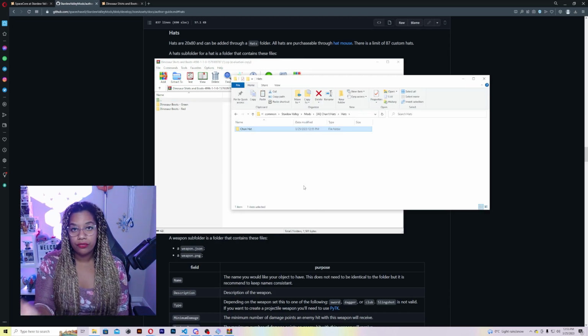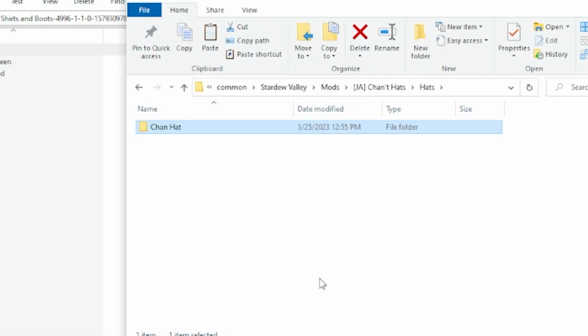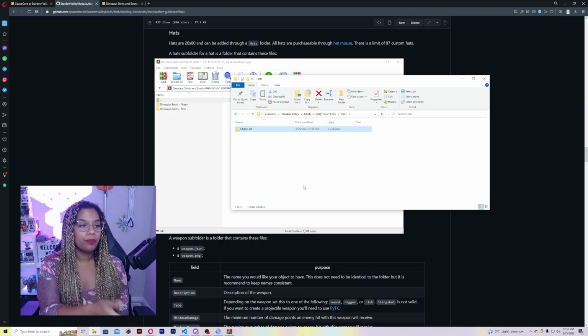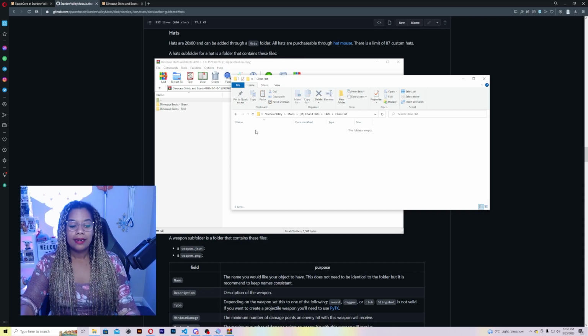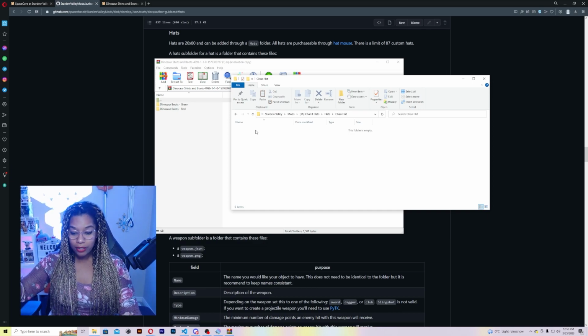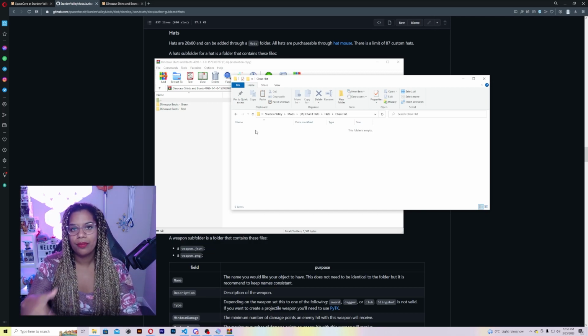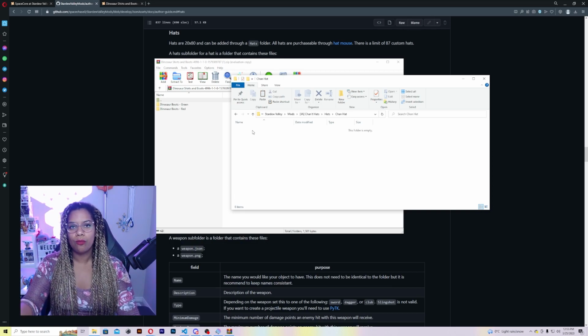Okay, so I've created a folder called Chan Hat. Again, it's empty. So we're going to add the stuff that we want to add in there. What we're going to do is start with our map, or hat.json, to let them know what the data is for that hat. Now, if you're like, I don't know how to code, I don't even know where to start, just open up something that you've seen from a different mod and you can modify it for your use case. So I'm going to go ahead and open up one of the Dino boots and then edit it from there.